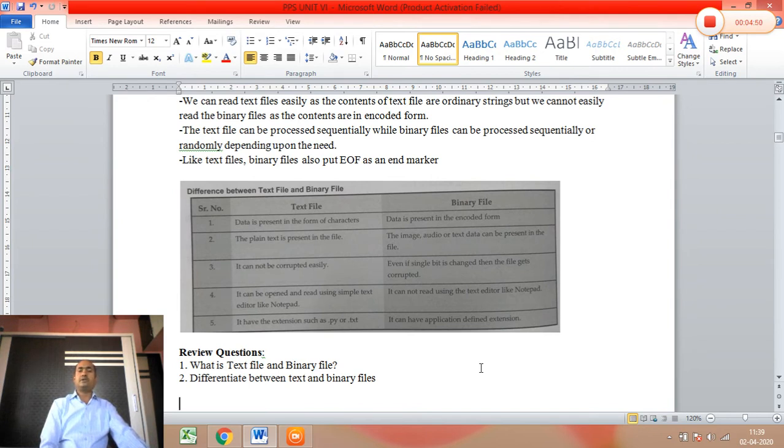So the question is going to be asked in your end exam: differentiate between text file and binary file. So you have to differentiate particularly. The extensions of a text file are .py or .txt, and binary file format extensions depend upon the application. That means .exe format or some other format, depending upon the applications.